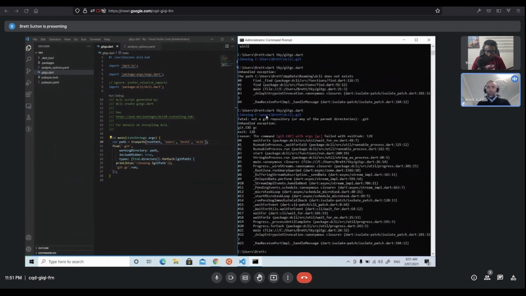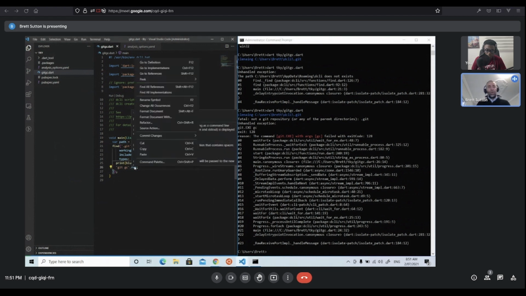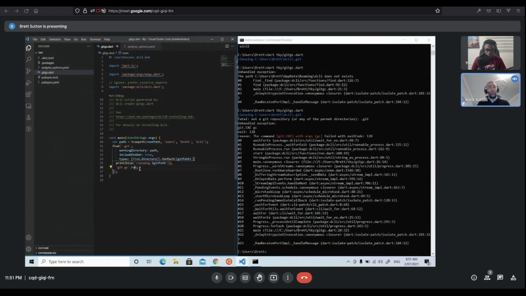Okay, so what did we do wrong? Not a Git repository. So you can see here that the key thing is we've actually tried to run the Git command. But what it's complaining about, not a Git repository, is that we've run the Git command in the user Brett directory, because the run command is going to run in your current working directory. Well, at this point in the code, the current working directory is user Brett.